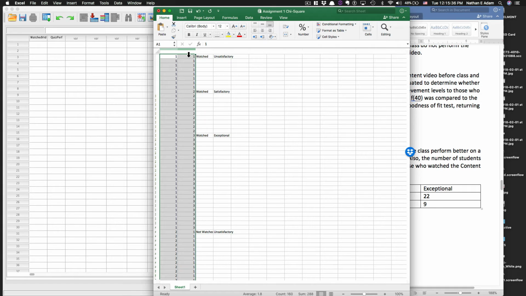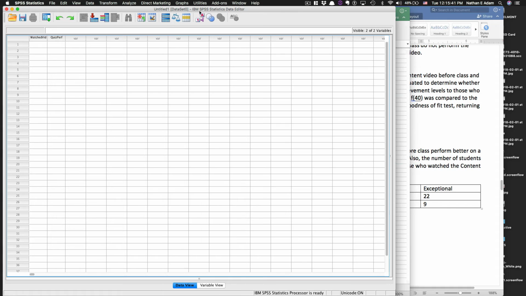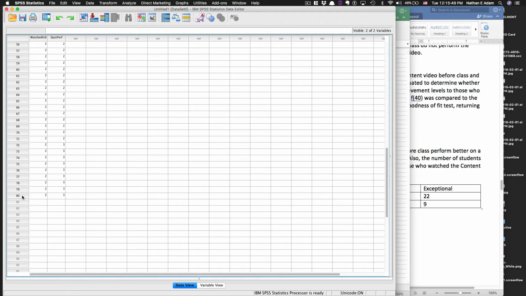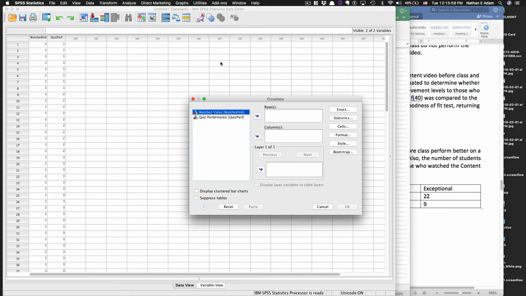So now I'm going to select these, copy with Command C, or under the Edit menu, copy. Come over to this data set. I'm selecting the first one, edit, paste, and it pastes them all in. And I can scroll down just to double check. I should have 80 values. It looks like I do. I can see them go from the 1s and 2s in the watch video to the 1s, 2s, and 3s in quiz performance. Now I need to analyze descriptive statistics, crosstabs.